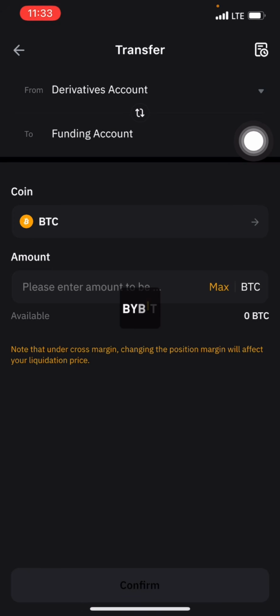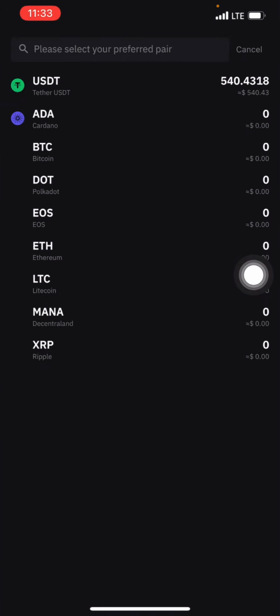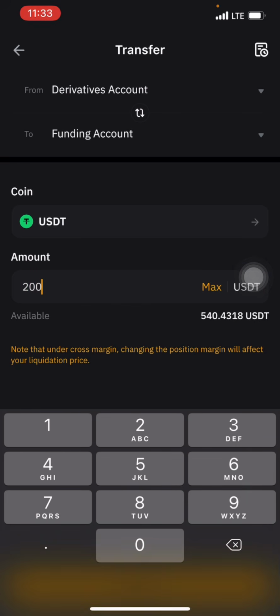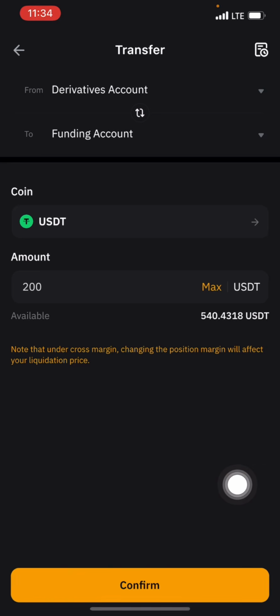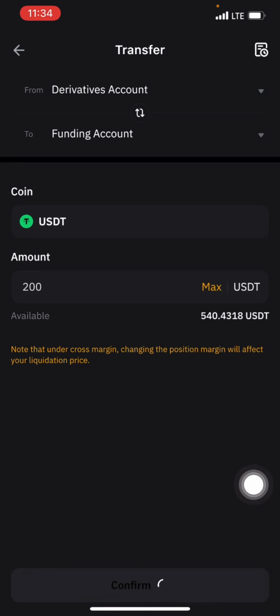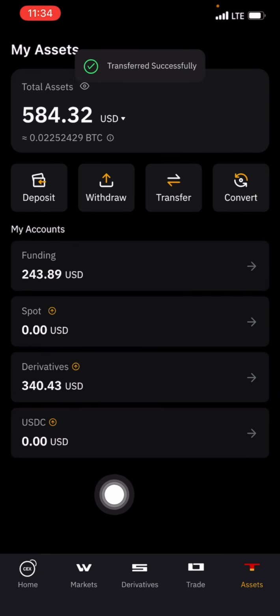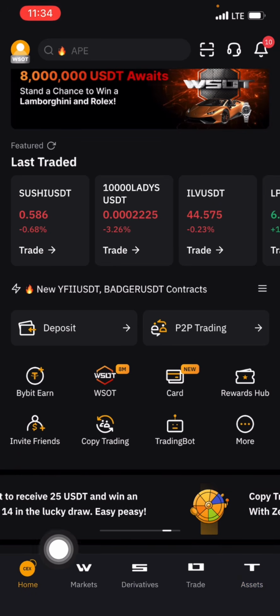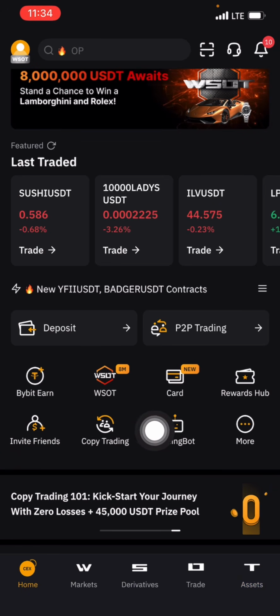Okay, so I'll just click right here. It's not BTC, it's USDT. So I'll click USDT. How much do I want to move? I can move all. Okay, let me just move $200, but I can actually move all. So I'll just confirm here. So you can actually move your money from one account to the other here on Bybit. Now I'll just go to my home. If I click on my home, I will now come to trading bot.